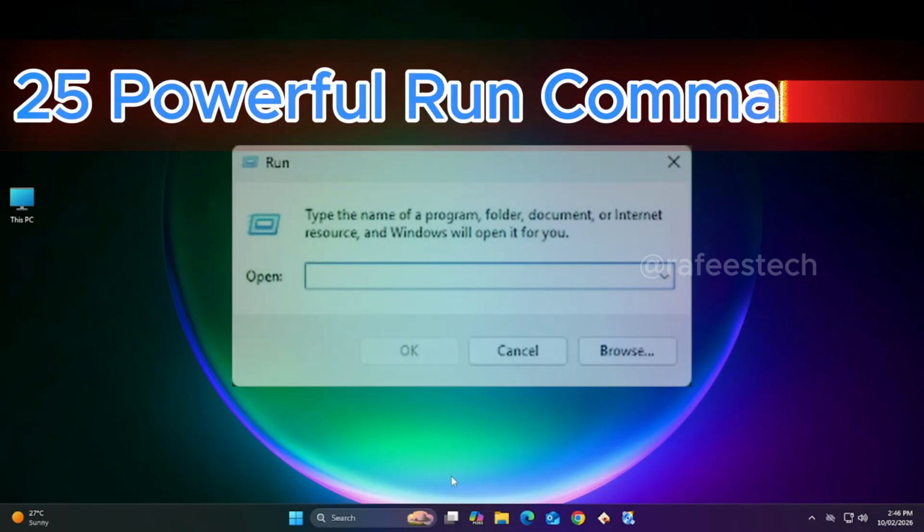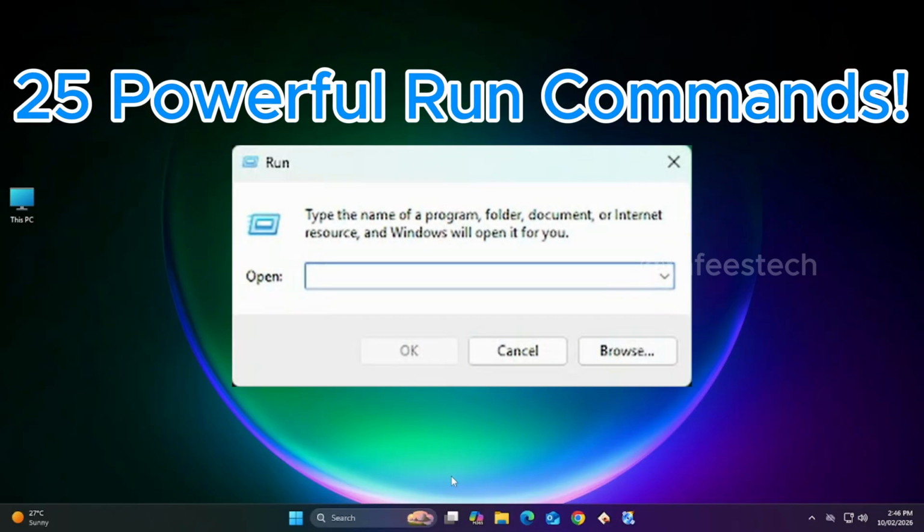In this video, I will be sharing 25 powerful Windows Run commands that will boost your computer productivity on both Windows 11 and Windows 10. Without further delay, let's get started.